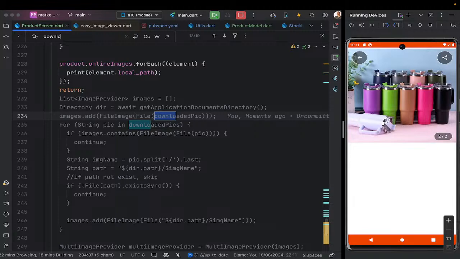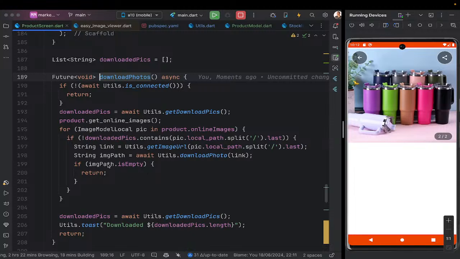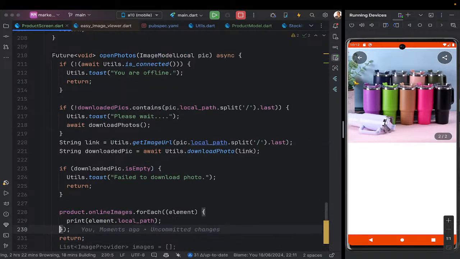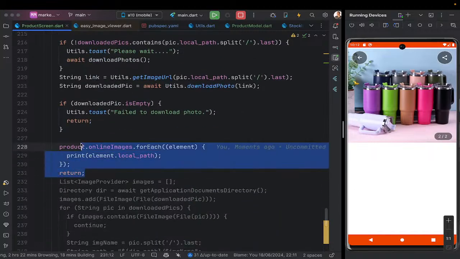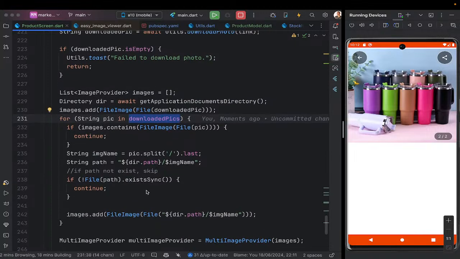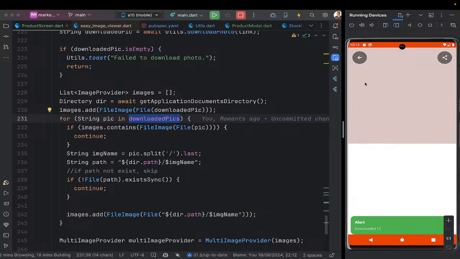Let's see how we downloaded them. Download photos. Yeah, I think it's fine. So you have just downloaded pics. So the downloaded photos, the ones that we have in the photos, they are photos of this particular product. It means that in downloaded photos, we're having only photos of this particular product. So that is fine. So everything is okay now. The only problem is I'm wondering why the second image is not showing up.